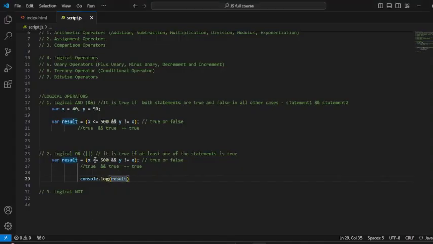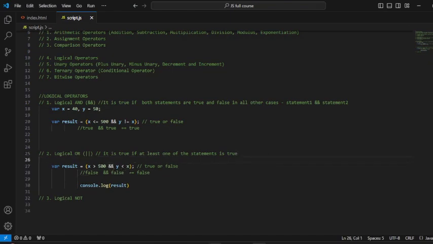But what if we negate this to be false and false? Here we say that x is greater than 500. We know that x is 40, so x is not greater than 500. Then we come over here and say that y is less than x. We know that y is 550 and is not less than 40. So in this case, both of them are false, so this statement should evaluate to false. The result will give us false, because the rule says that at least one of them should be true, but in this case none of them is true, so it evaluates to false.